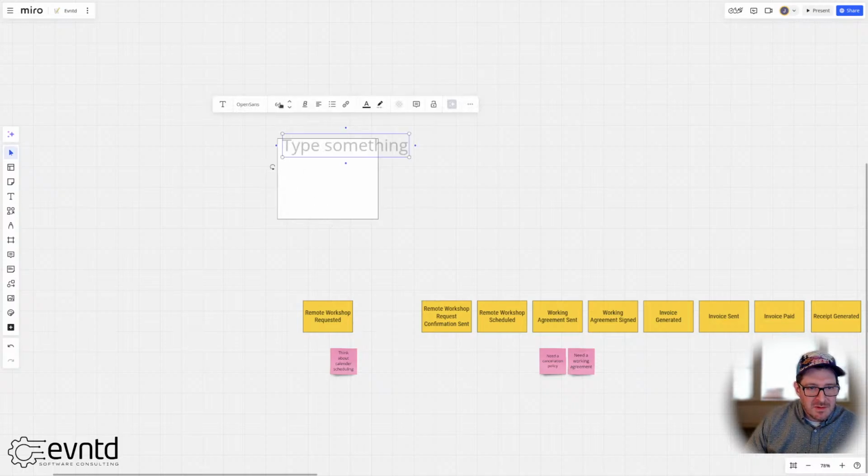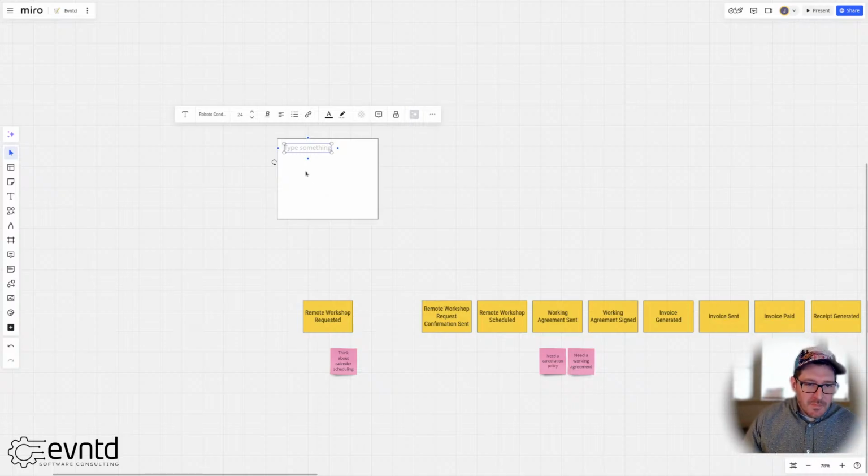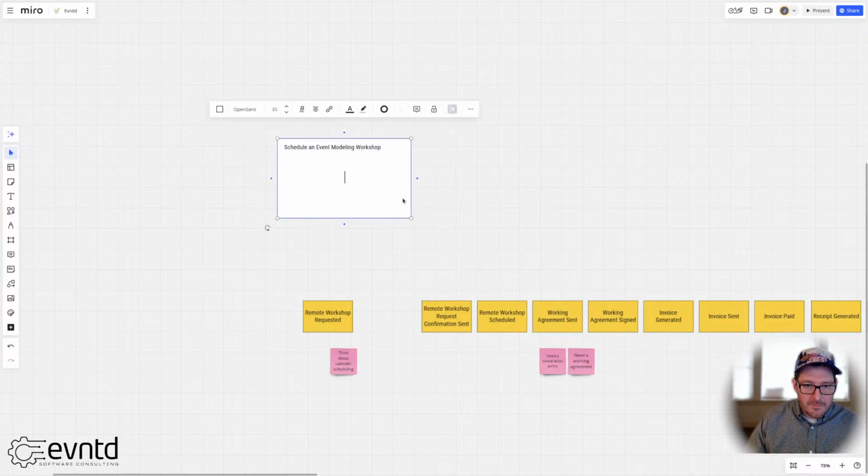So let's give it a title. That's too big. Back down to Roboto Condensed. Let's do, how about 24? There we go. 24. Let's say, schedule an event modeling workshop. Okay. Let's do that. And let's see here, I'm going to need another little rectangle here. I think that'll fit for now.